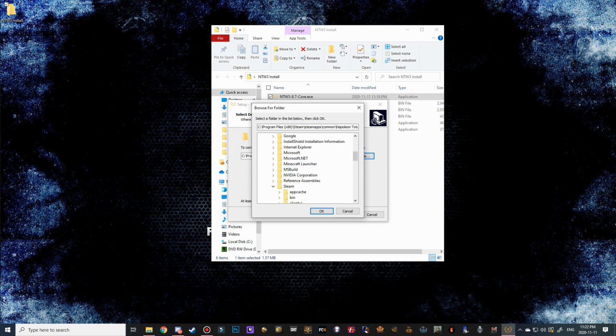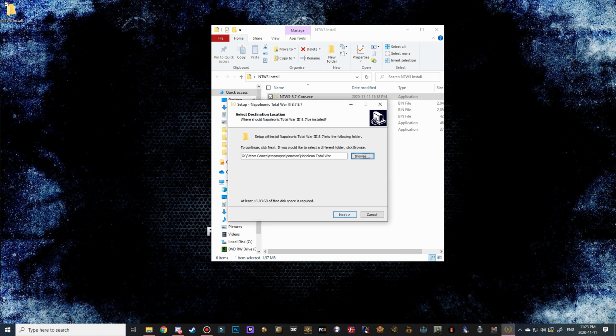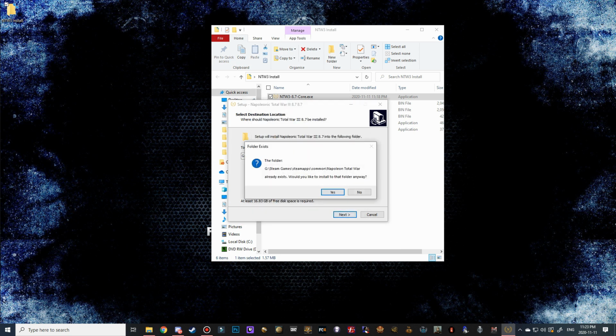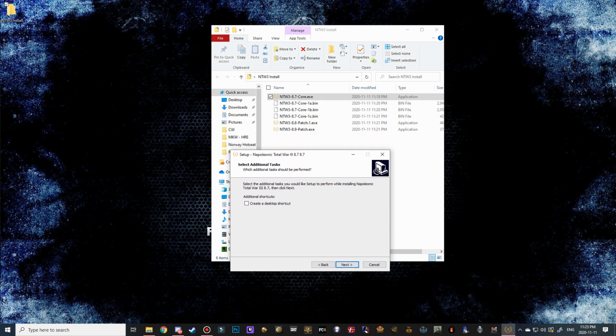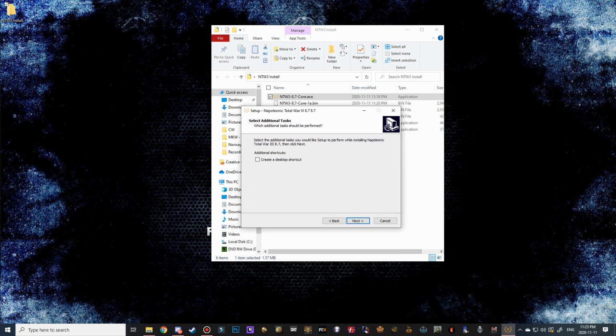But for me, I've got it on my G drive because my C drive is smaller, so I just have to change the pathway. But as I said, most of you guys won't have to do this step. But there we go. So I've got my Napoleon Total War folder. Make sure this comes up because that means that we're installing it into the correct spot. Hit yes. And we don't have to create a desktop shortcut because once we install patch 8.8 or 8.9, we'll keep the 8.9 patch because that's going to be the most up-to-date one. So go ahead and hit next and install.